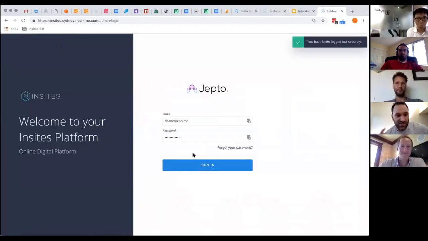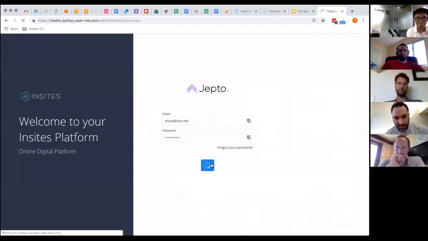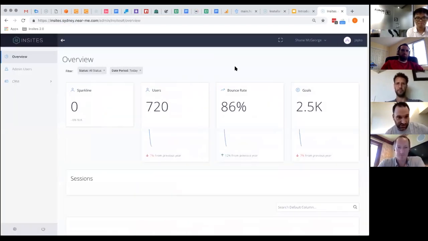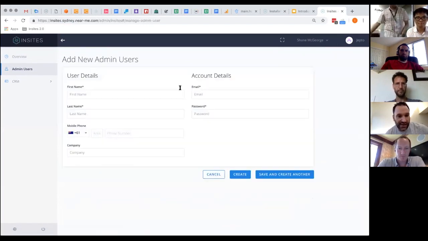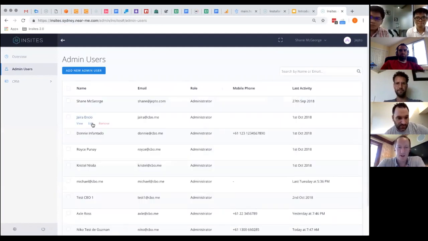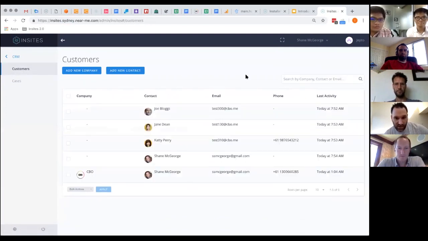So after you install it, this is what you'll get on your PlatformOS instance. So you can sign in, you have your basic dashboard. You'll be able to add admin users. So if you add an admin user and create their details, it'll actually send them an email to create a password and invite them into the admin. You see them here. We have our CRM, which is here, fully integrated into PlatformOS.